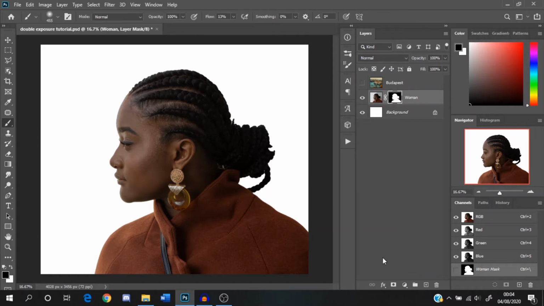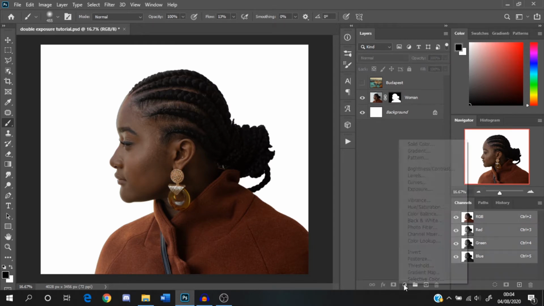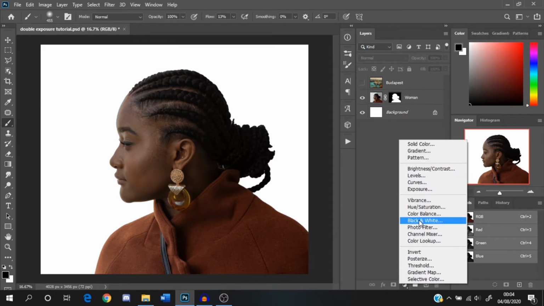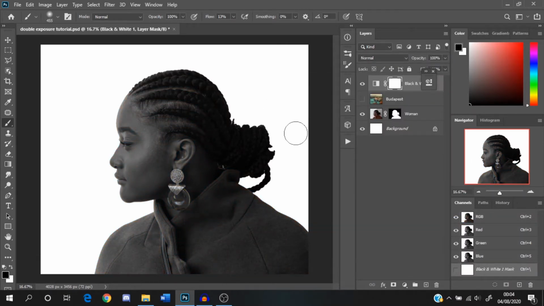So this next step is completely optional, but if you would like a black and white double exposure, come down here to the adjustment layers button and press black and white. This way your subject is now black and white.